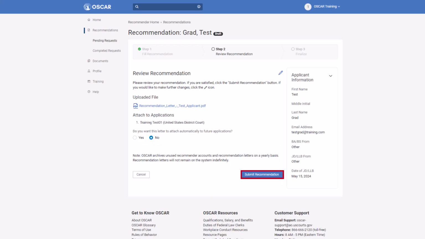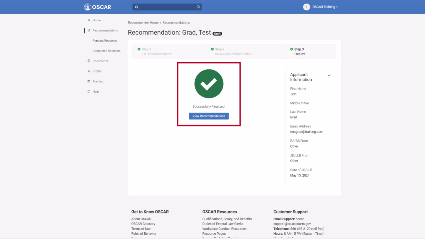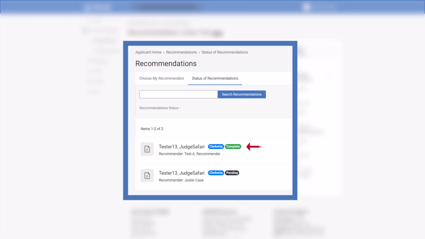Select Submit Recommendation once ready. Oscar will indicate that the letter has been successfully submitted, and the applicant will receive an indication that you have completed their letter of recommendation request.